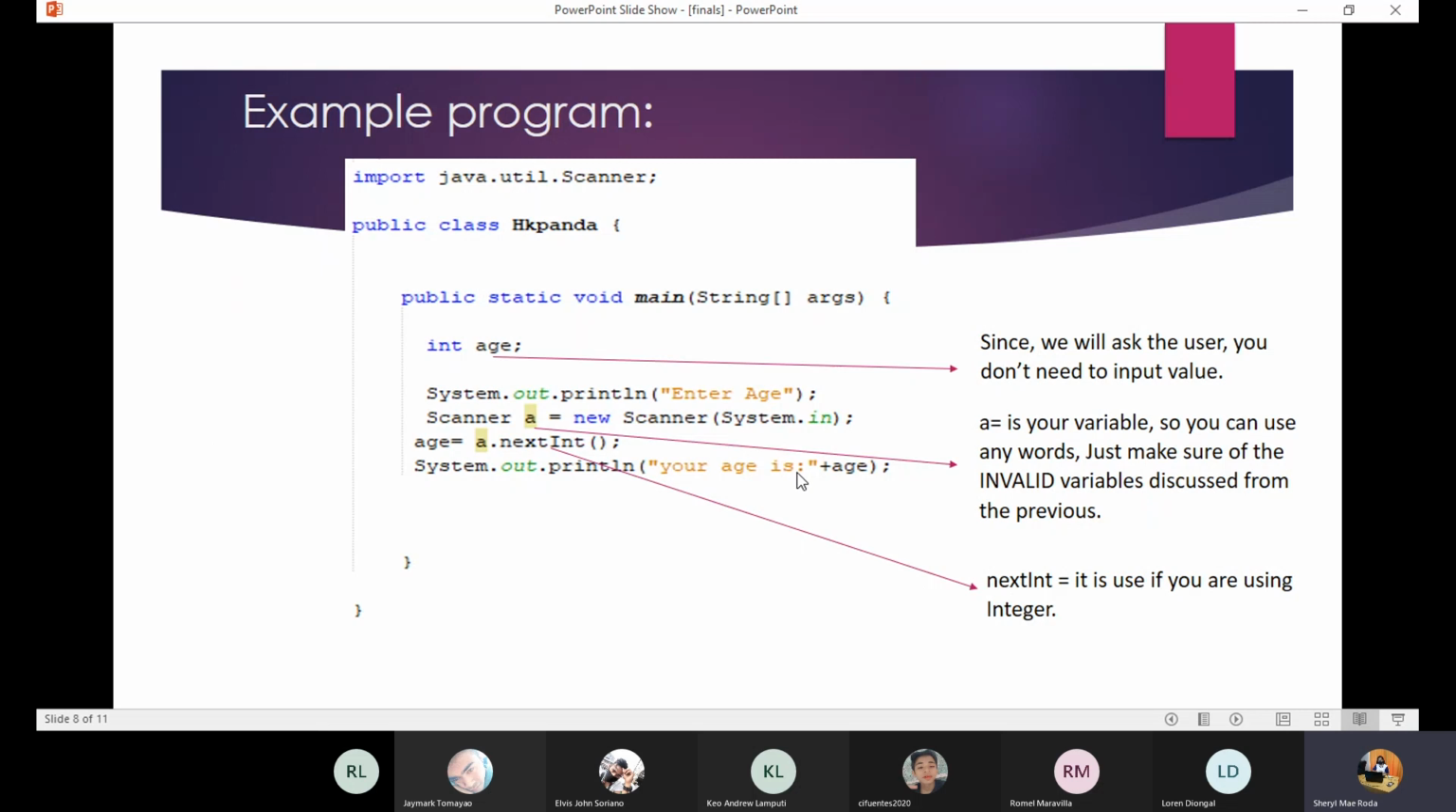Okay, so this will be the example of a program. Sa taas siya, si import java.util.Scanner. Okay, so sa public class mo, ito yung method natin sa body, inside of your public static void main. Okay, so we have the int age, meaning we are asking for the age of the user. Since we will ask the user, you don't need to input a value. Hindi ka na mag-input ng age equals 24 or equals 21 since we will ask the user.